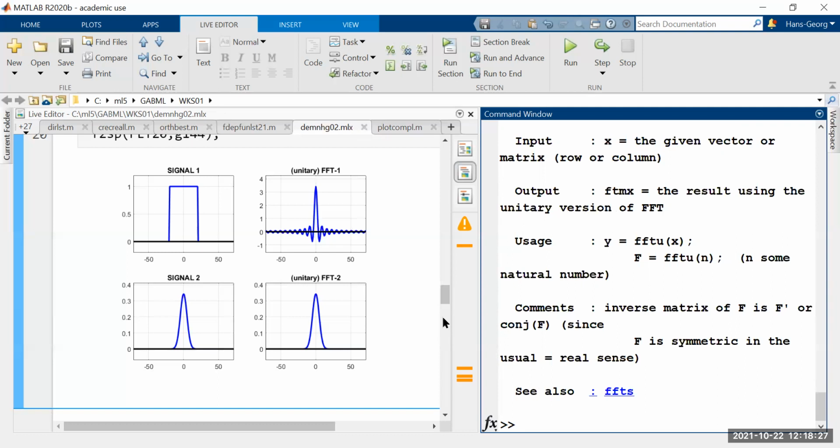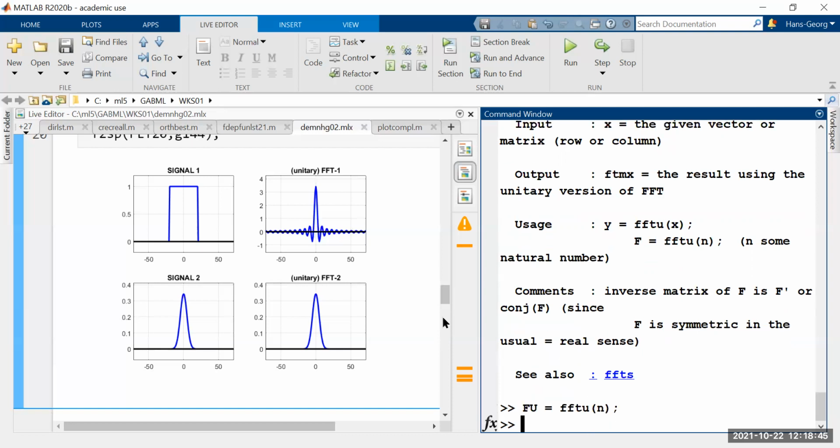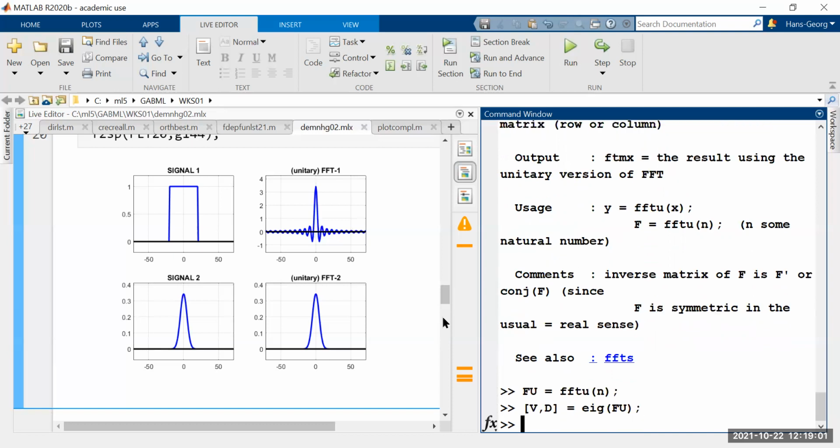What if you are saying FFTU of a number, then it says, oh, you're giving me a dimension, so I would like to get the matrix representing. So then you can play around and say, yeah, maybe we could do this here. Fu is FFTU of n. And then I could do B, and D is I of Fu. MATLAB is able to do this, a unitary Fourier transform of size 480 now, no problem.